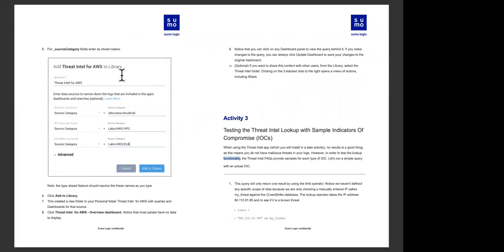Now, those of you familiar with Sumo Logic may understand this code. Those of you who are not familiar with Sumo Logic, the code kind of looks SQL-ish, and it is sort of SQL-ish, but it is still our code.